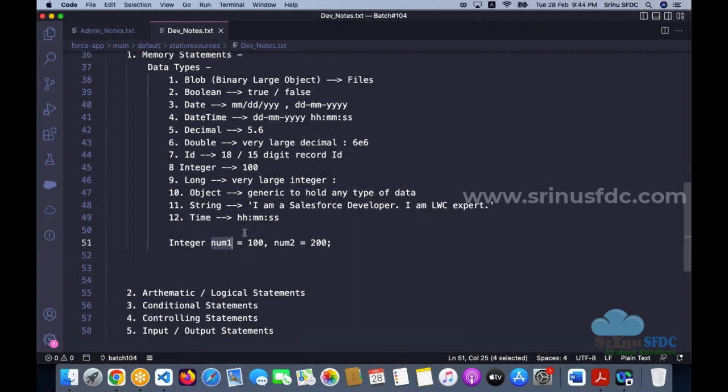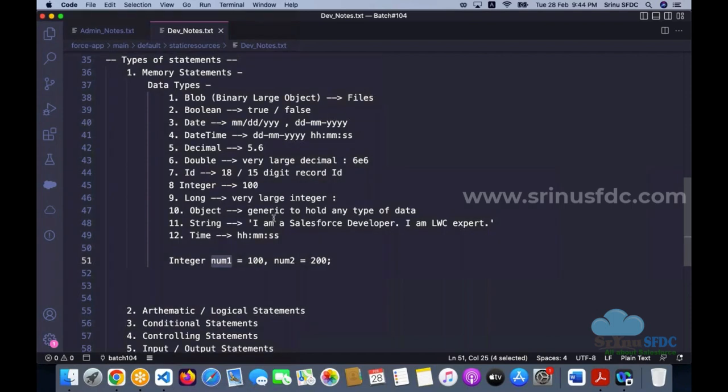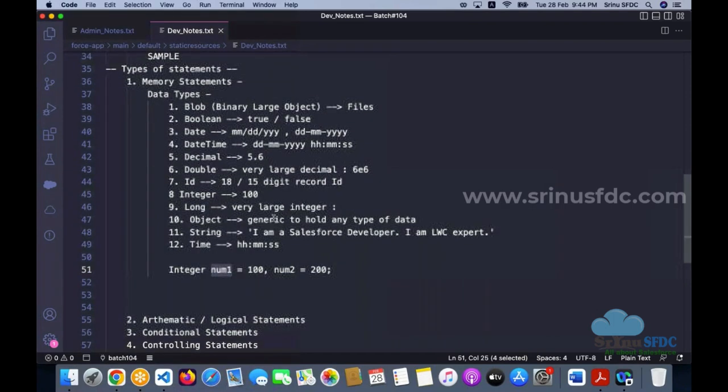Just ask. Yeah, Shrinu, blob means it will store CSV and Excel, those kinds of files. Any type of file. Okay. By storing this directly, they will open in Salesforce only, right?